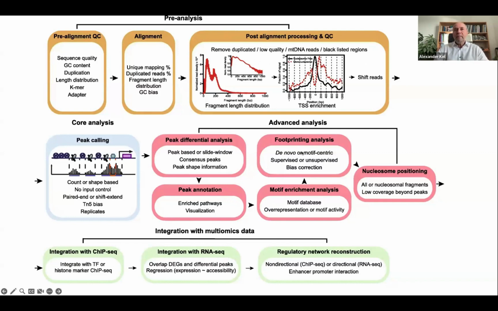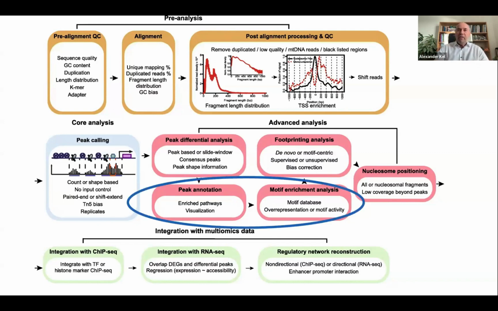And then you can do de novo motif discovery, which we are not going to do today. So that will be maybe for the next coffee break. Today we'll actually focus mainly on those last parts, also including integration with RNA-seq.